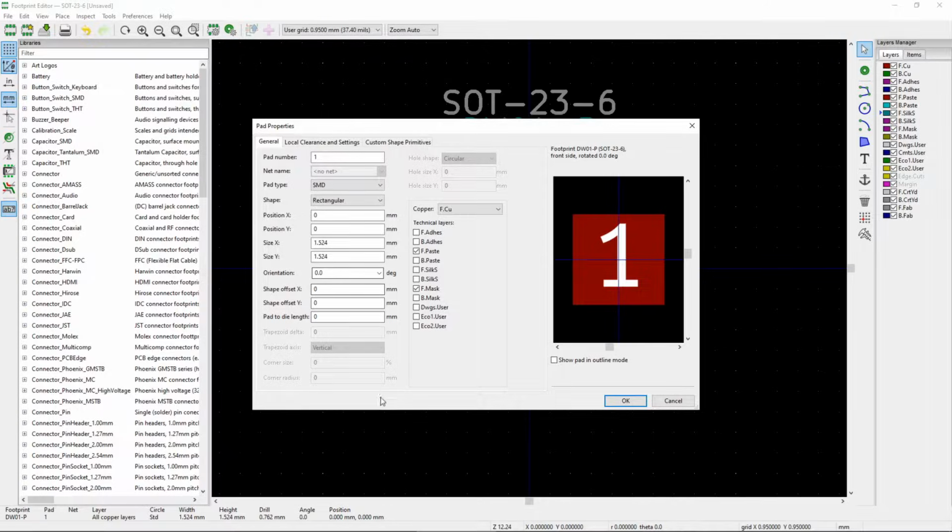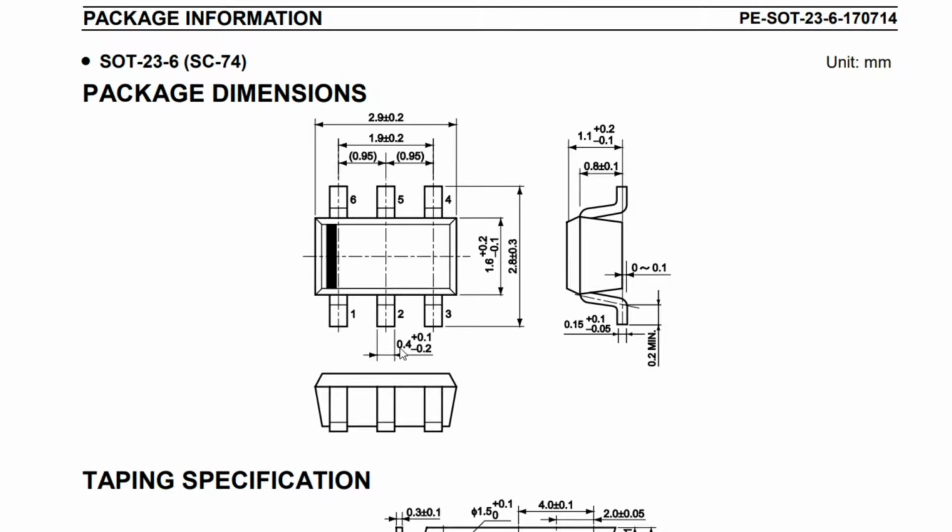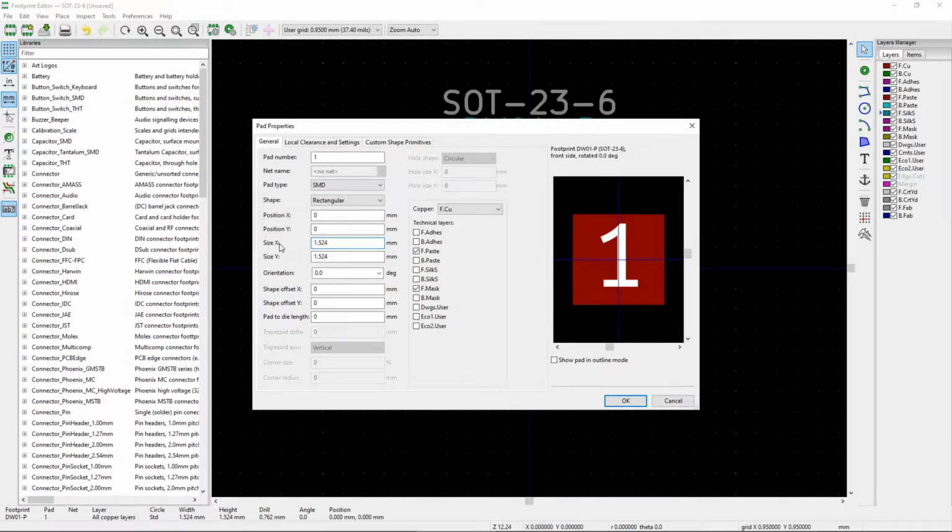So I'm going to go back to the data sheet, and the data sheet shows a pin width of 0.4 millimeters, and I'll have my pad slightly wider than the pin, say something like 0.6 millimeters. So we've got measurements for both the X and Y axes. The X axis goes across the screen like this, and Y is vertical. So I'll have my pad length at 2 millimeters, and pad width will be 0.6 millimeters.